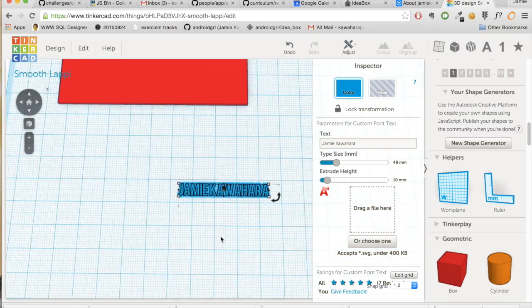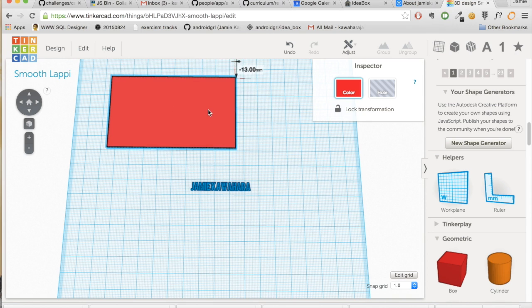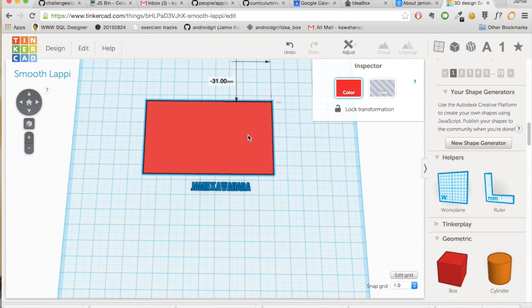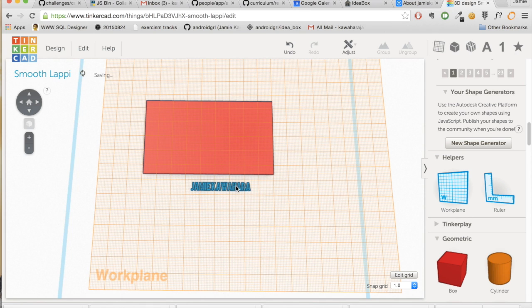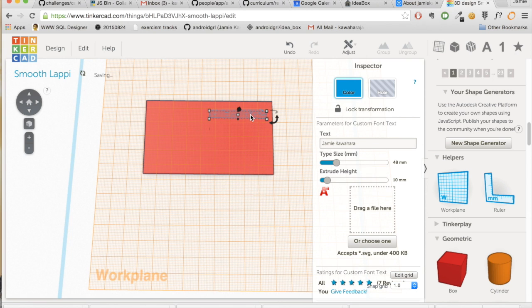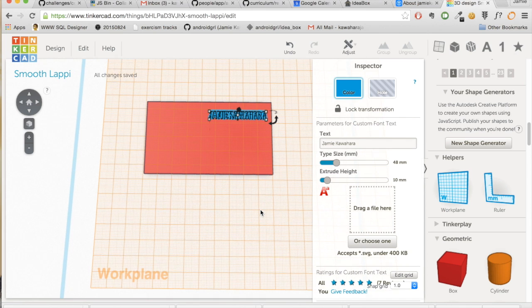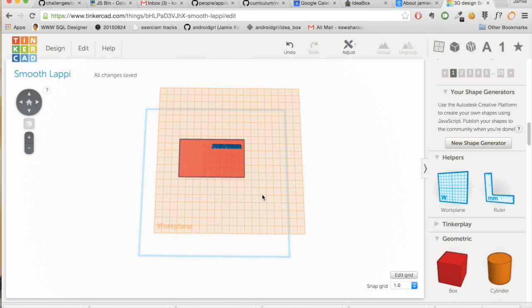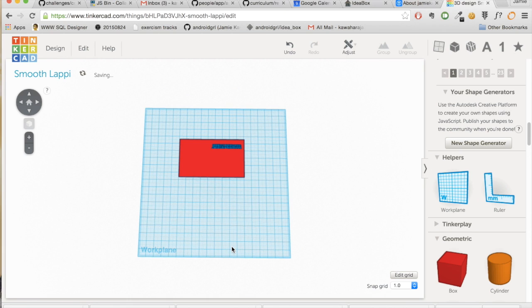Now we're going to put the text on top of the card, and to do this, we're going to select the work plane, and we're going to click anywhere on top of the card. This makes a new orange work plane. We're going to drag the text over the card, and we're going to type the letter D. So that basically drops the text onto that orange work plane. Get rid of the orange work plane now, we don't need it anymore, by selecting work plane and clicking anywhere outside the orange grid.